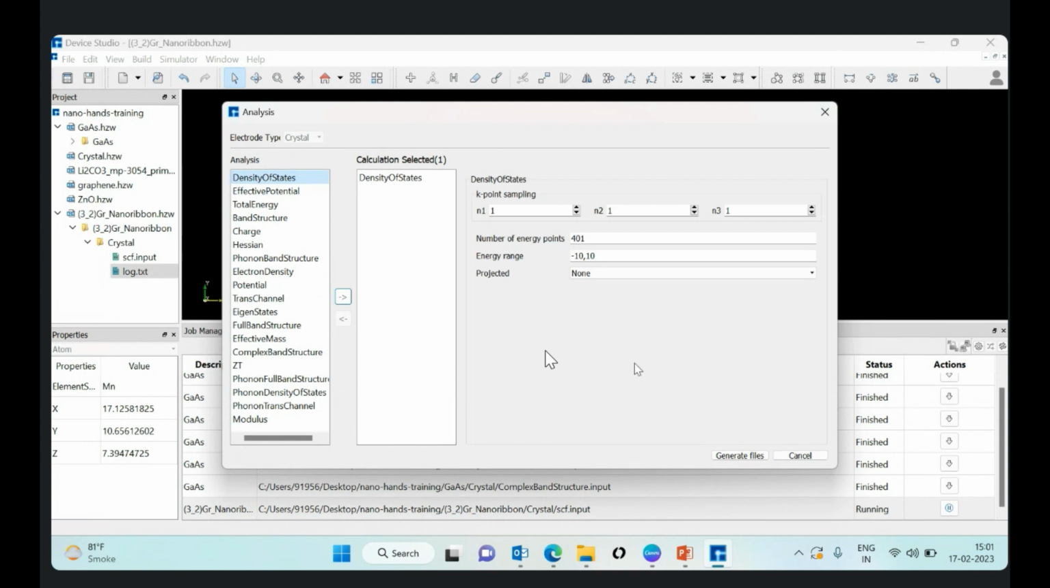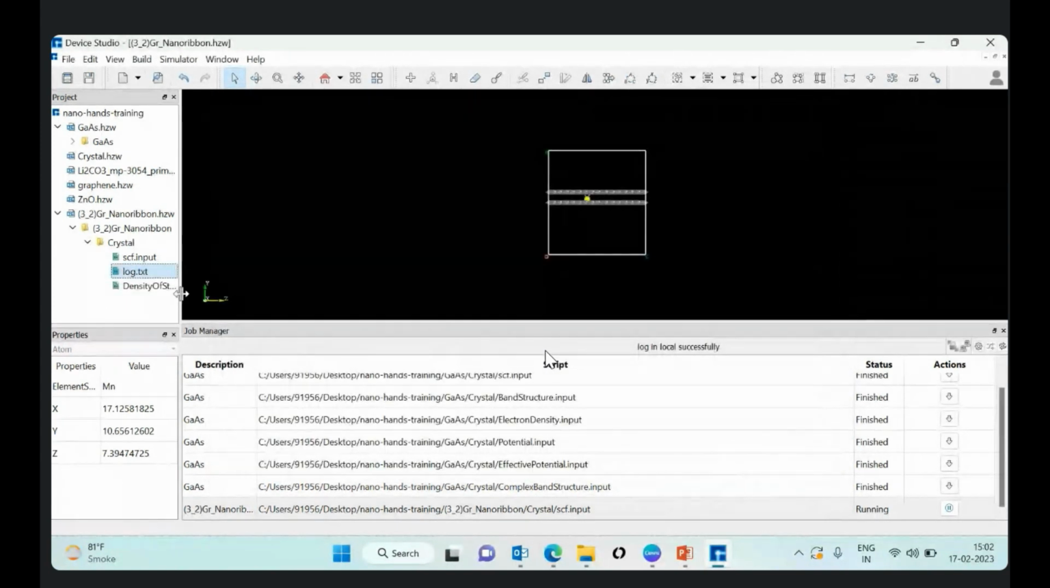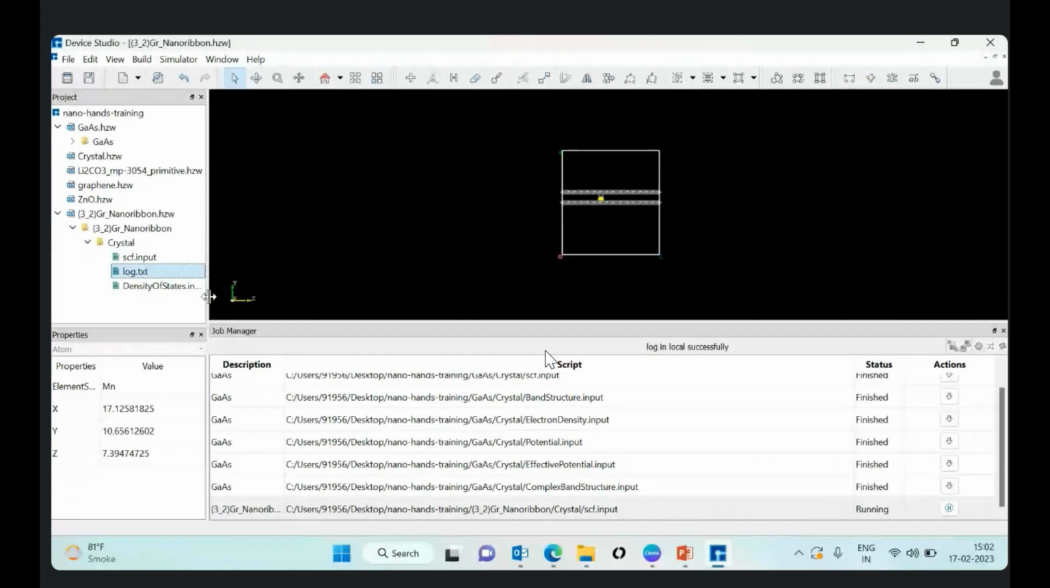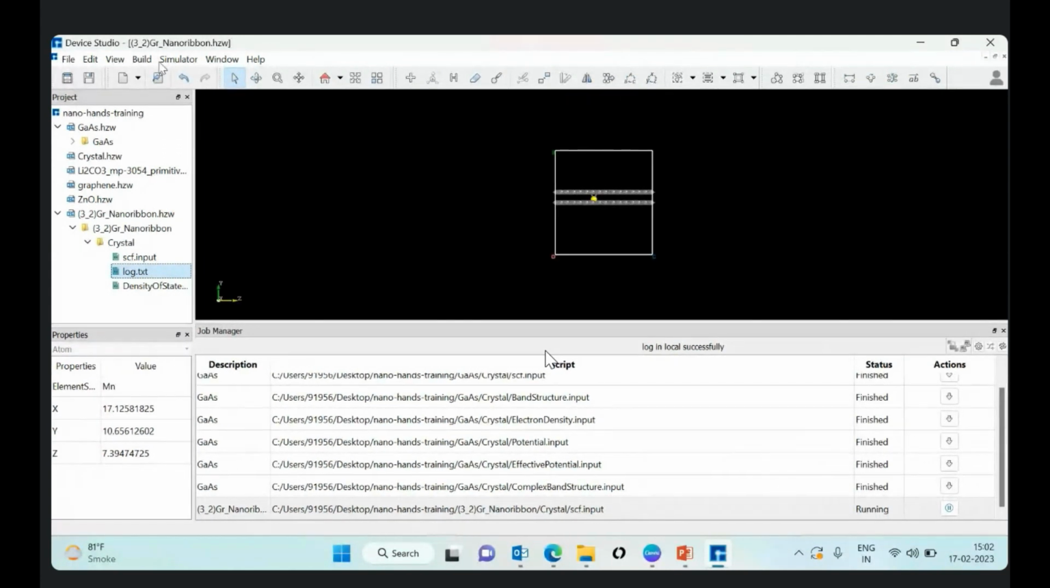Even density of states can also be plotted. And this is the total electron density projected, or atom by atom density of states can also be predicted. Sir, for density of states, shall we measure by orbital, which orbital it is in the valence band?